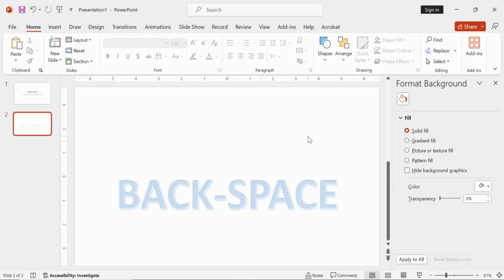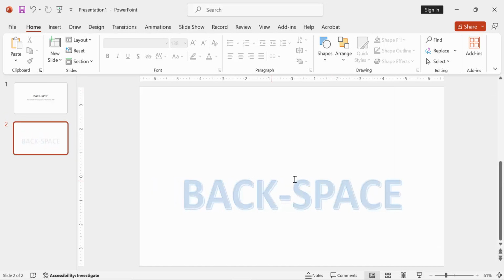Then click on the page. Now we can see here the text is transparent, but we cannot be sure the text is transparent. Now we want to make sure the text is transparent.